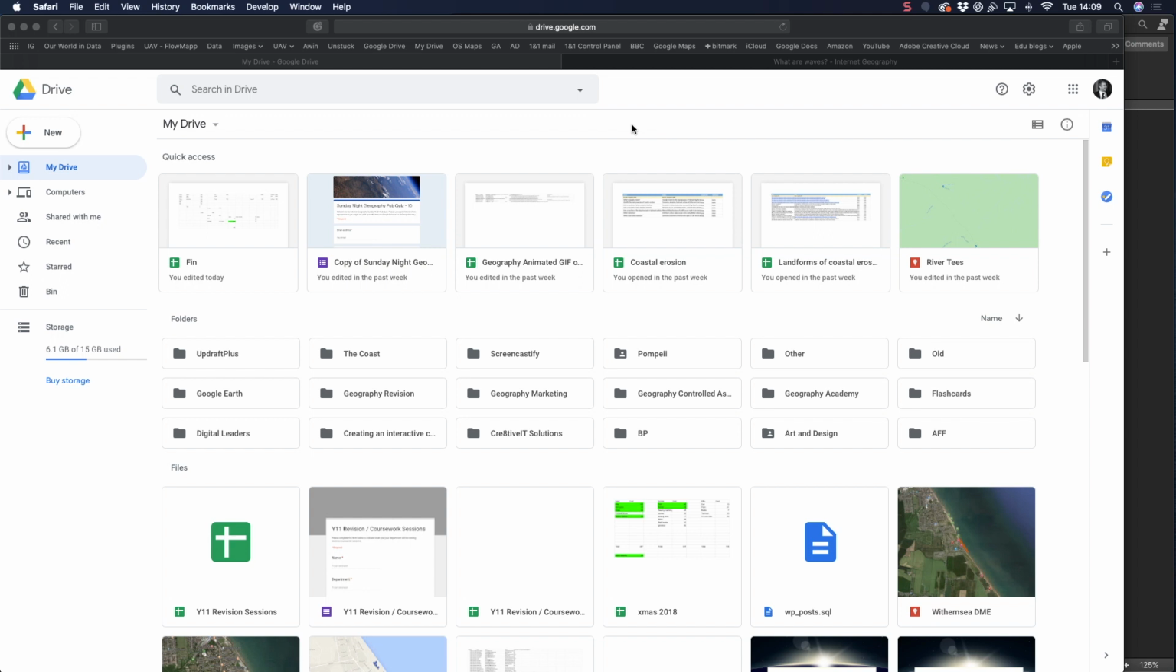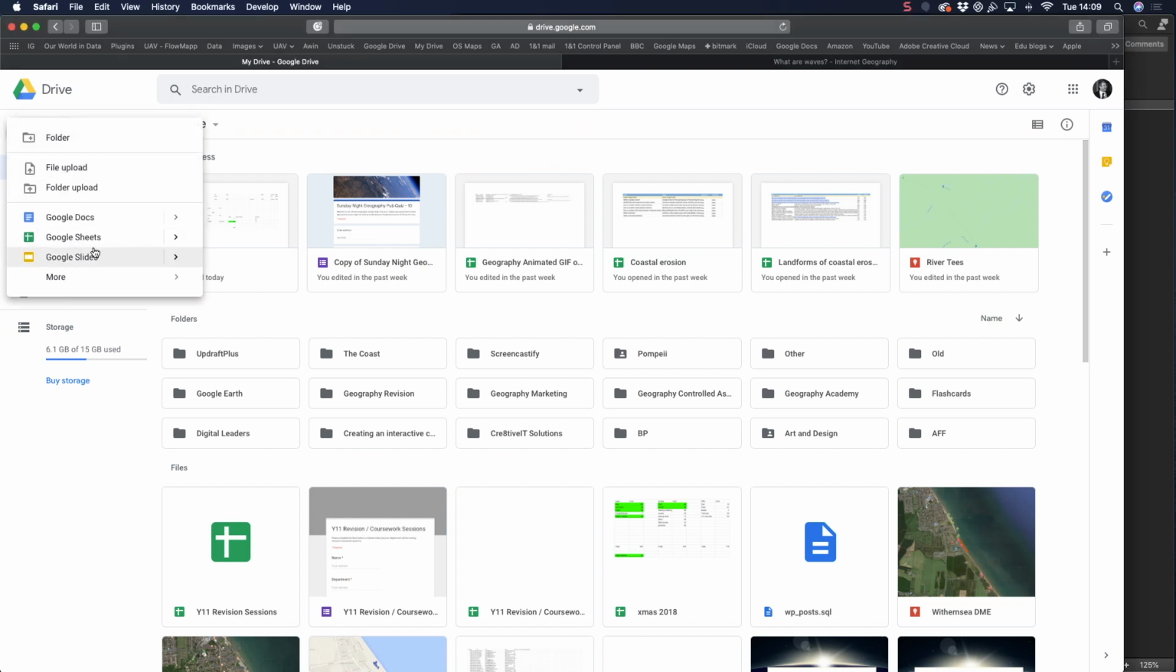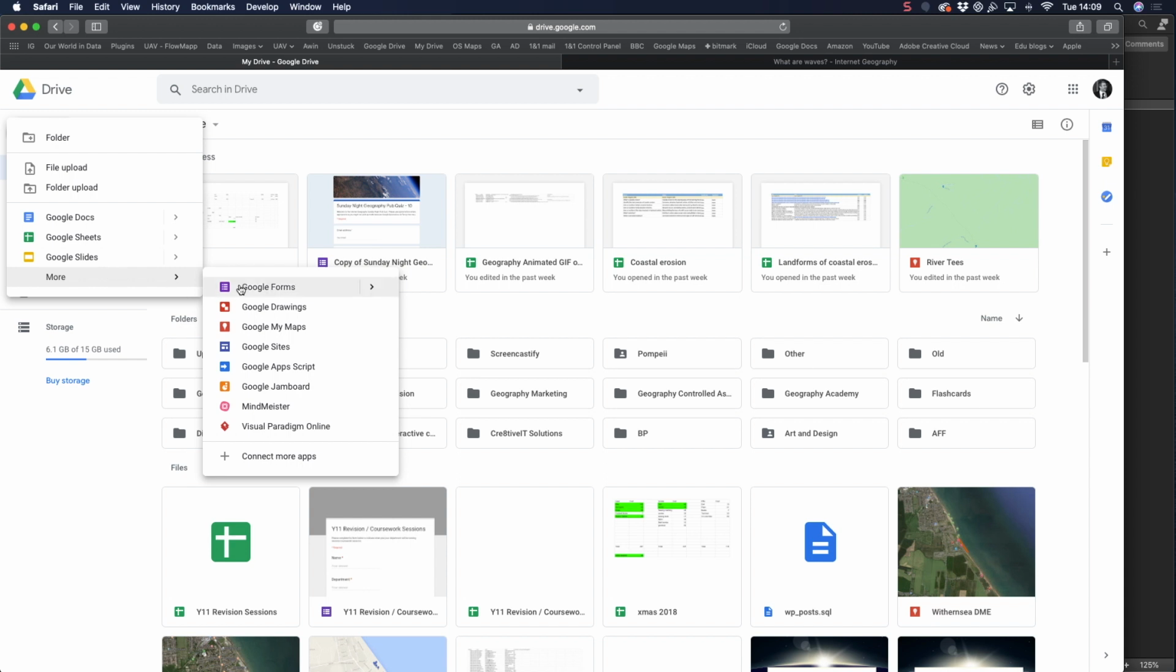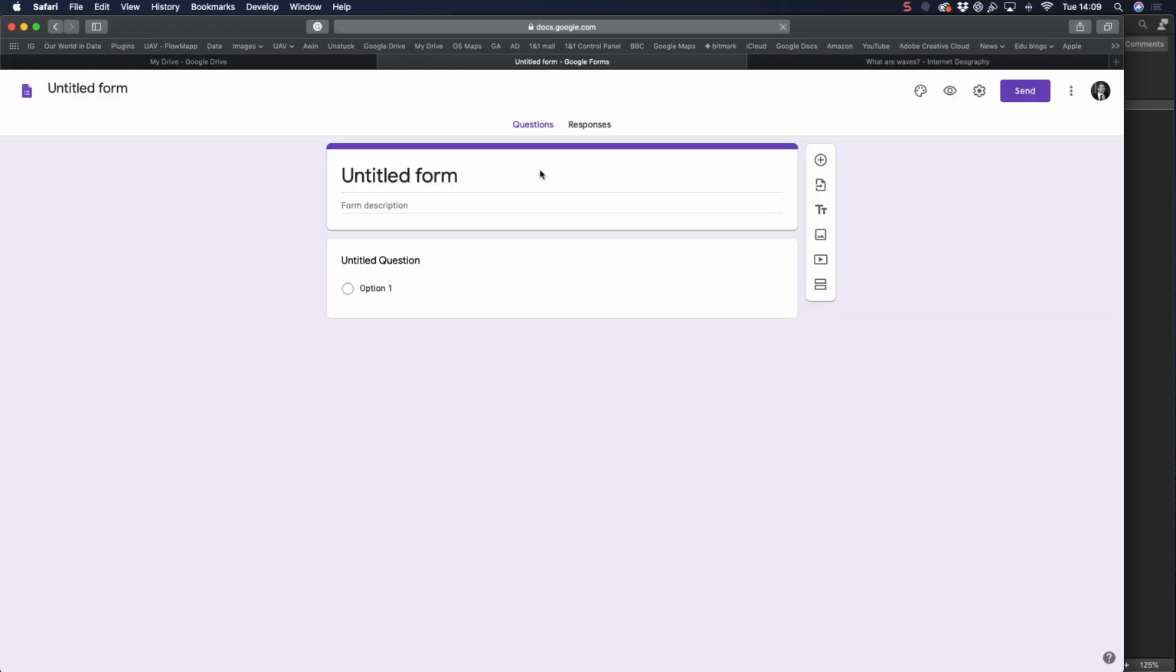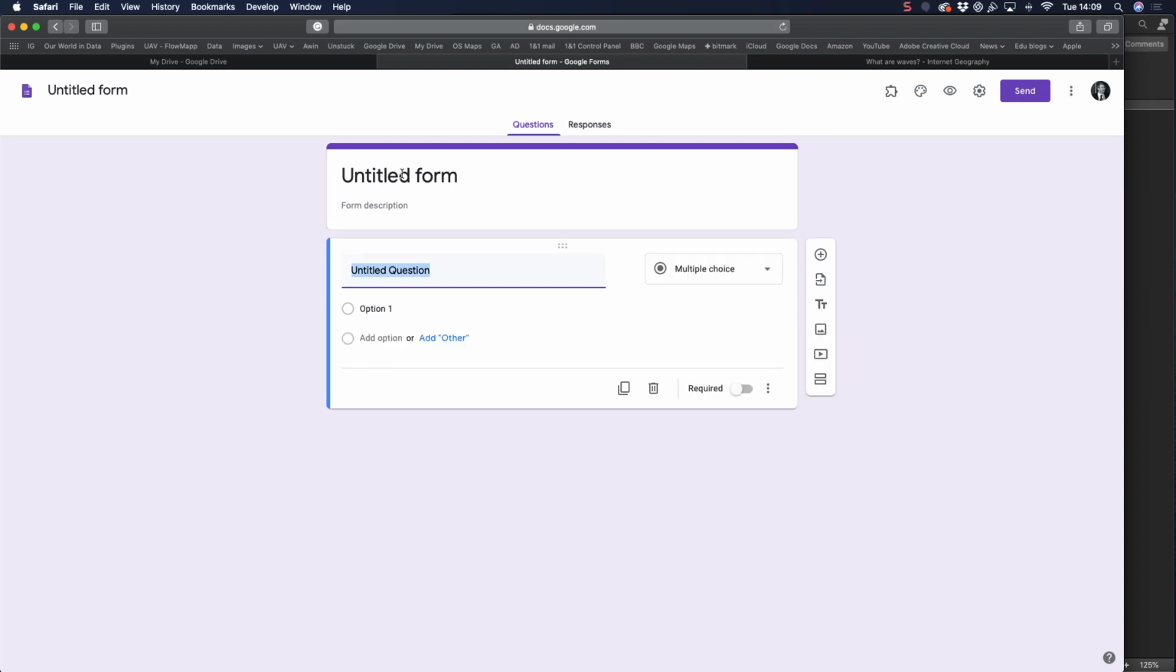To begin with, you need to log into your Google account and head over to Google Drive, which is drive.google.com. If we click the new icon in the top left, and if we select Google Forms, this creates a new form for us to use for our quiz.